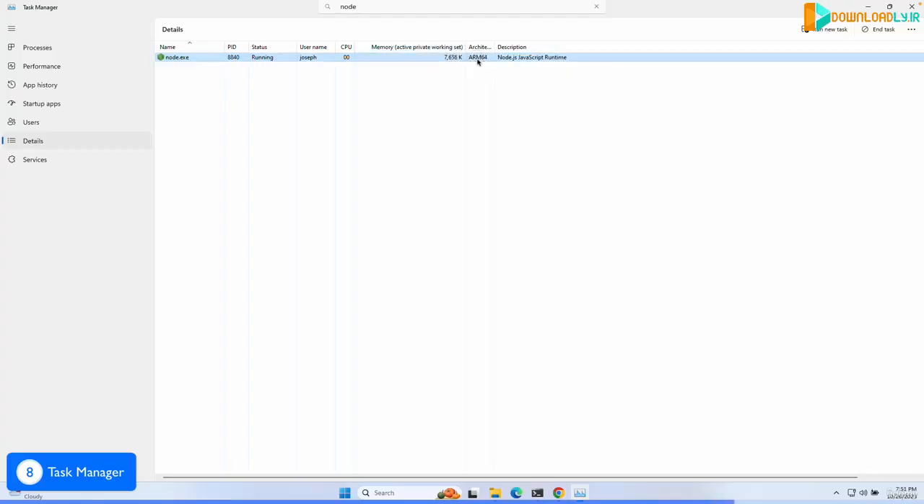In this case it's ARM64. If you're on x64, for you it's going to be x64. Now here's where it could be problematic. If you're on ARM64 and you install the x64, you're going to see that appearing right here.